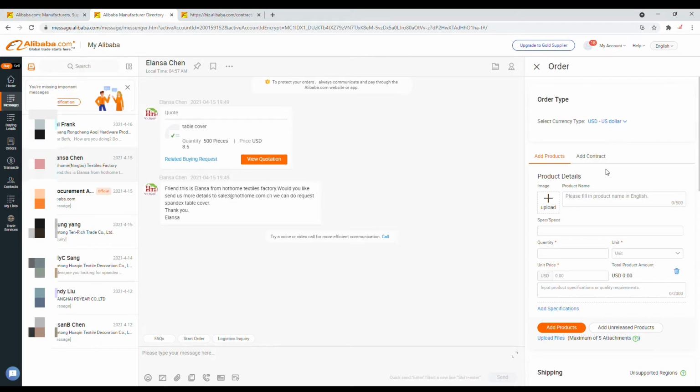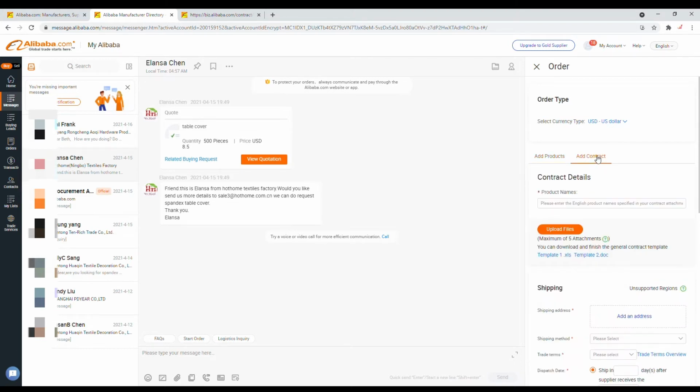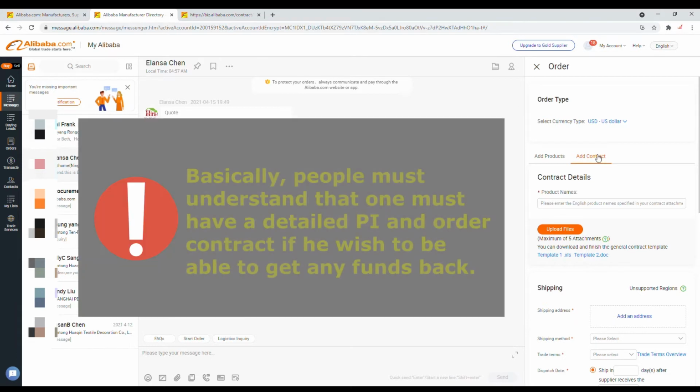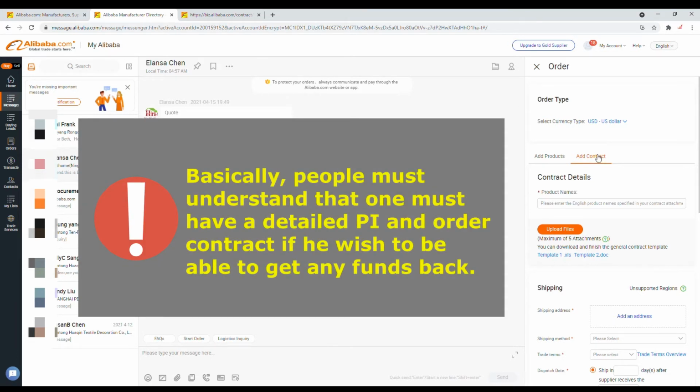Next, this is the Add Contract information here. This is very important for you. It works like an evidence between you and the supplier. The trade assurance coverage is based on all the details that you and your supplier agree in your purchase contract. You can't start a claim for late delivery unless you specify a delivery date for your order.